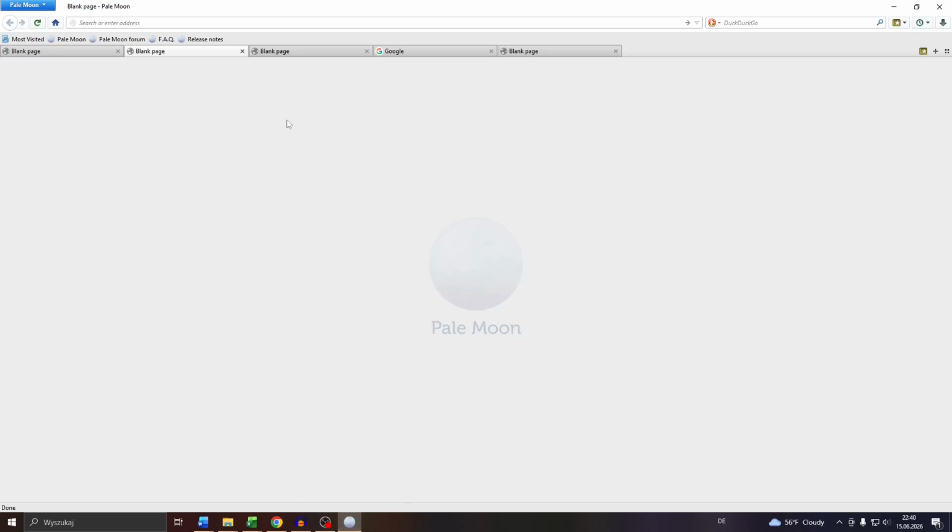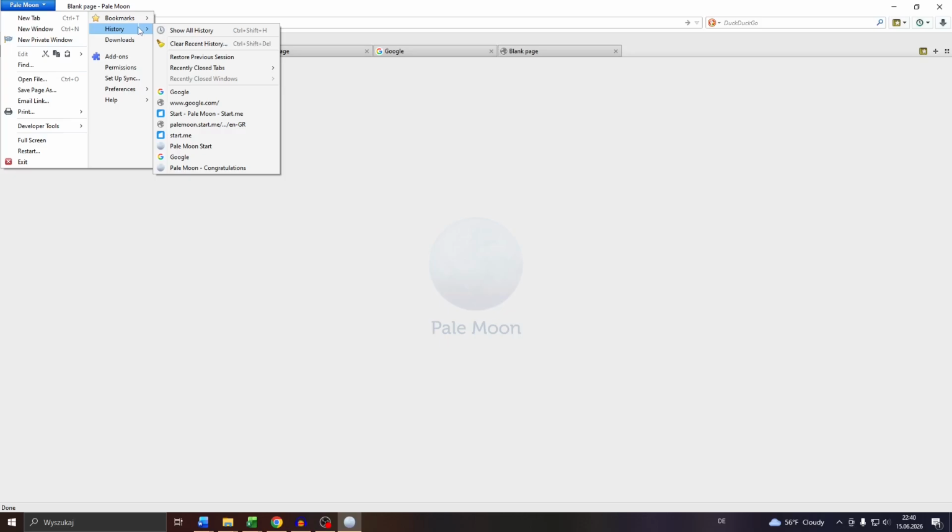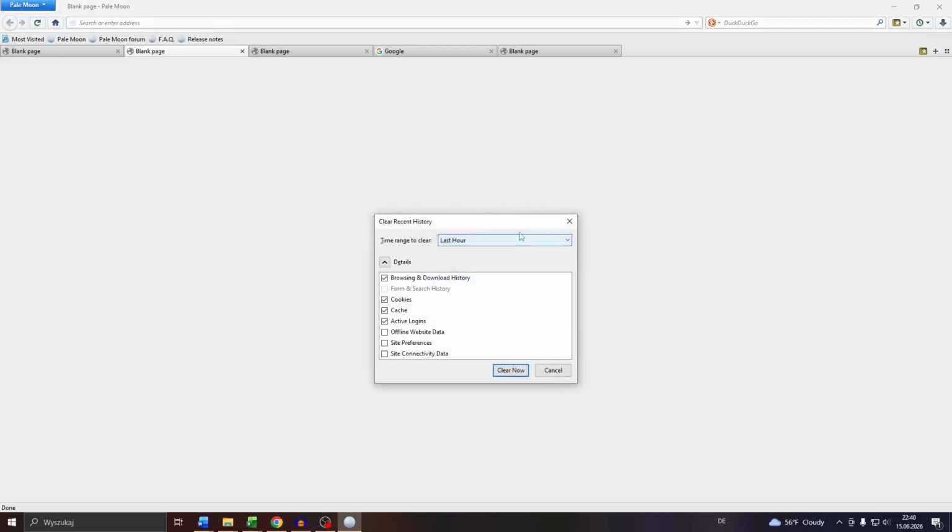Next guys, what you want to do is left click on this button in the top left, hover the mouse over history, and then choose clear recent history. You may also use the shortcut Ctrl-Shift-Delete. Then this window will open up for you.